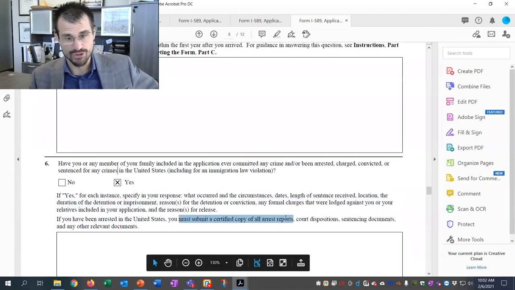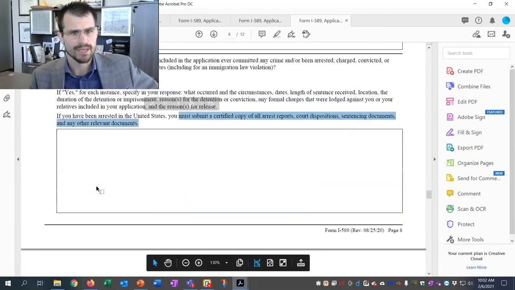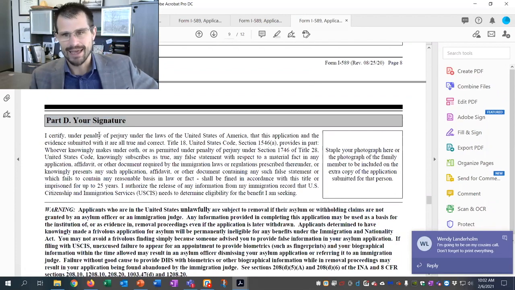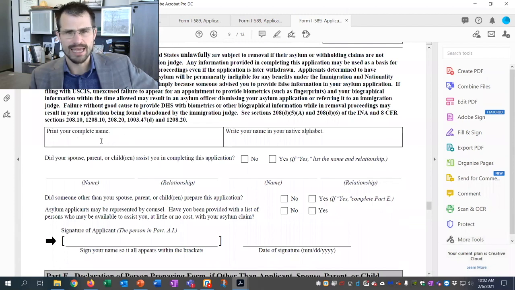You must submit certified copies of all arrest reports, court dispositions, sentencing documents, and any other relevant documents. You got to do it. All right, that's it. Part D now is you got to put your photograph here. You actually need two, or I recommend putting two passport style photographs right there. And you want to print your complete name. You want to write your name in your native alphabet.